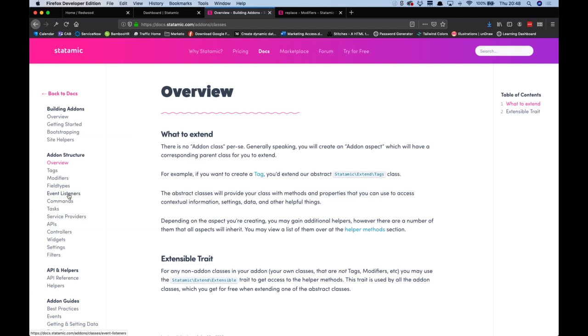Event listeners give you the ability to do something when an event is triggered. That might be quite abstract while you're thinking about it, but a really good example of this is when the event for the menu being loaded, or the control panel being loaded, is fired. So Statamic, every time it loads a page, will fire a series of events. One of those is telling the system that the control panel is loaded and ready to be interacted with. You can add a menu item to the side menu.